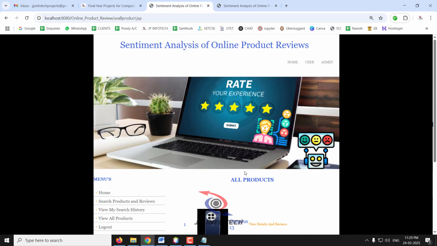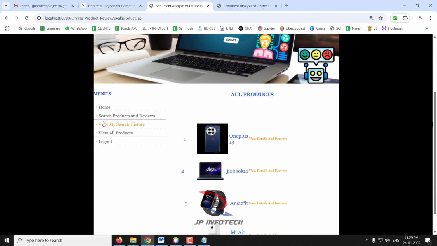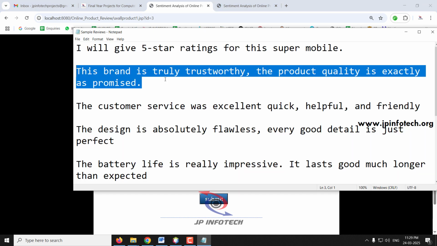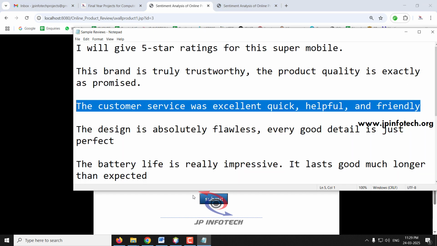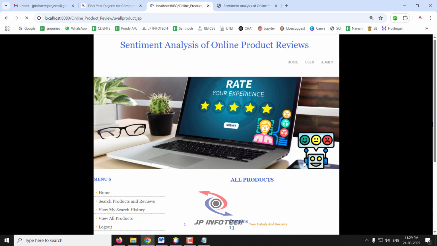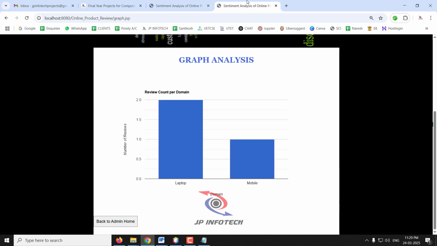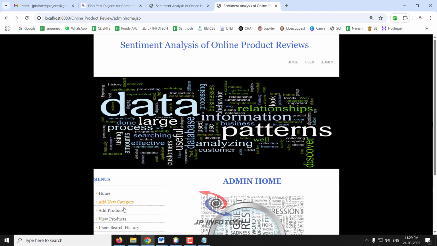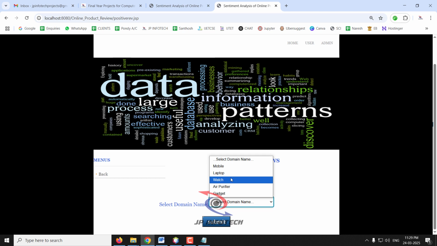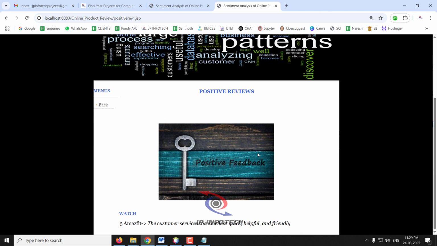Now let me show you within the JP user part, I'll just go to Amazfit. I'll just give some other review. Customer service was excellent, quick, helpful and friendly, and click submit. Now coming back to the admin part, if I go to the positive reviews and select the watch part and click submit, you can see the customer service is excellent, quick and helpful.